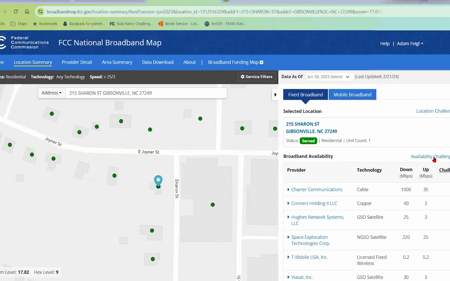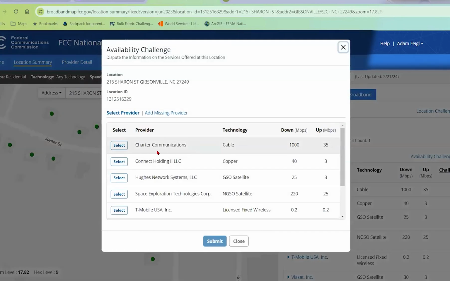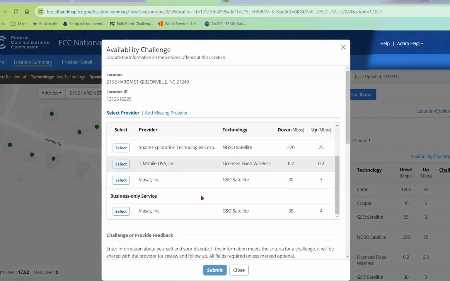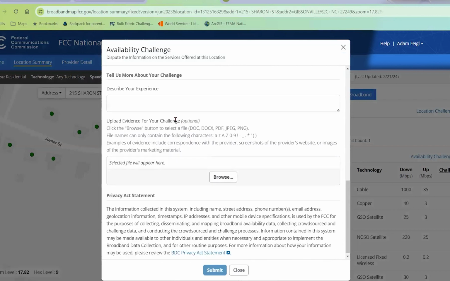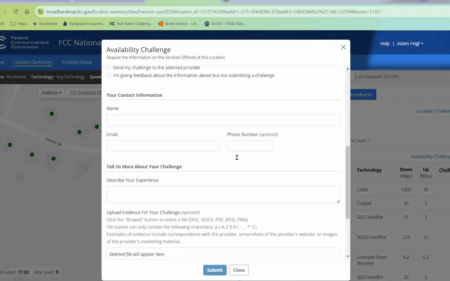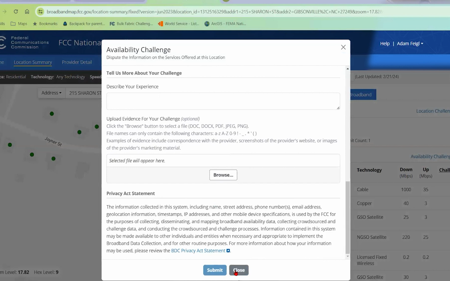Availability challenges, you would click this link here. If it's availability, it's okay. Say it's Charter, we'll select them. And then do you want to send your challenge to the selected provider, or I'm just giving feedback? And so you can do two ways. You can do an official challenge, or you can give feedback to the map. You can describe your experience, your challenge, your name, info, and then submit as well.